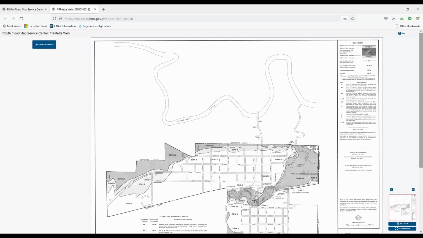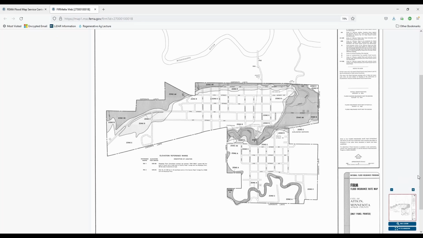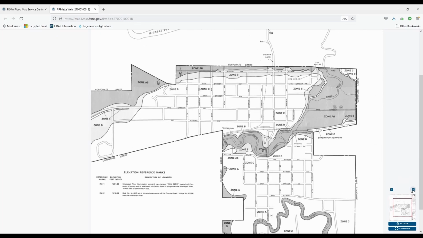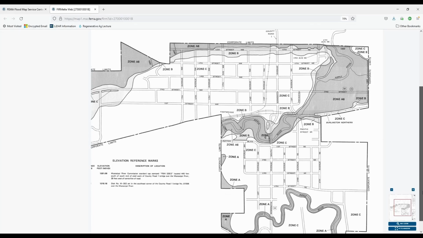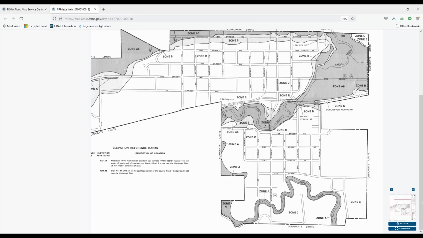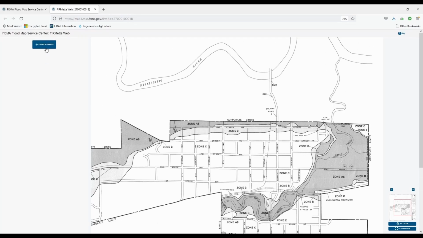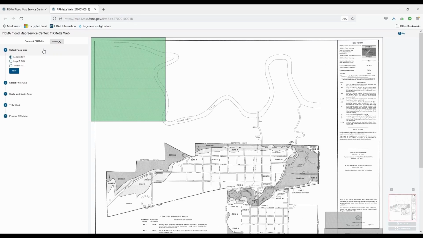We will select the zoom in or out icons, which are to the right, or use our mouse scroll wheel to find our area of interest. In this case, it is right in the middle of the map on the south side of the Ripple River. Once we've located our site on the panel window, we select the Create a FIRMette icon on the left side, and step-by-step instructions will pop up.